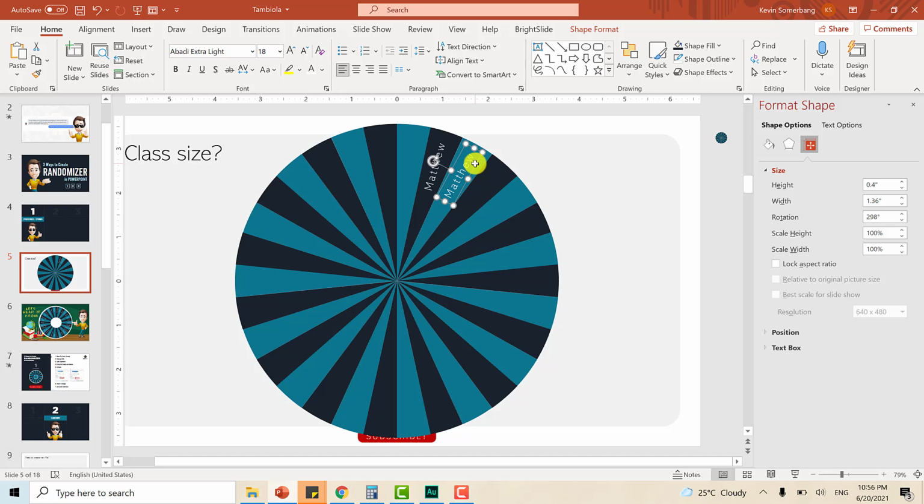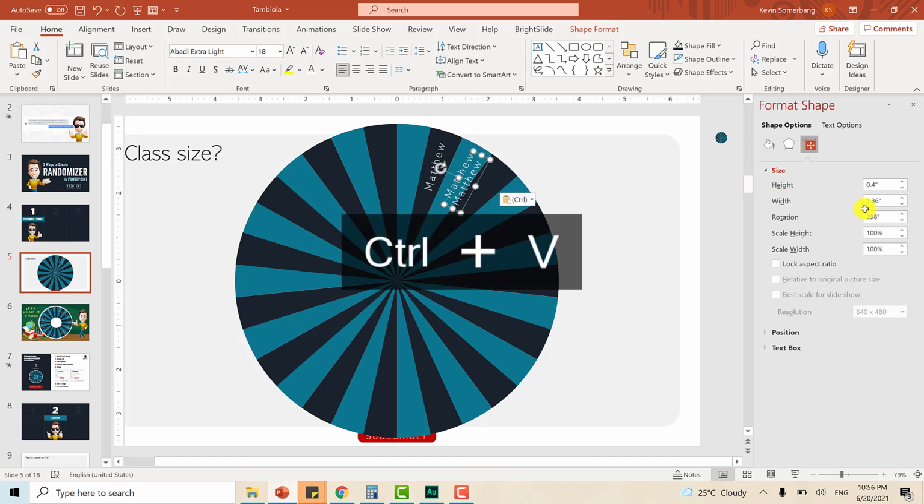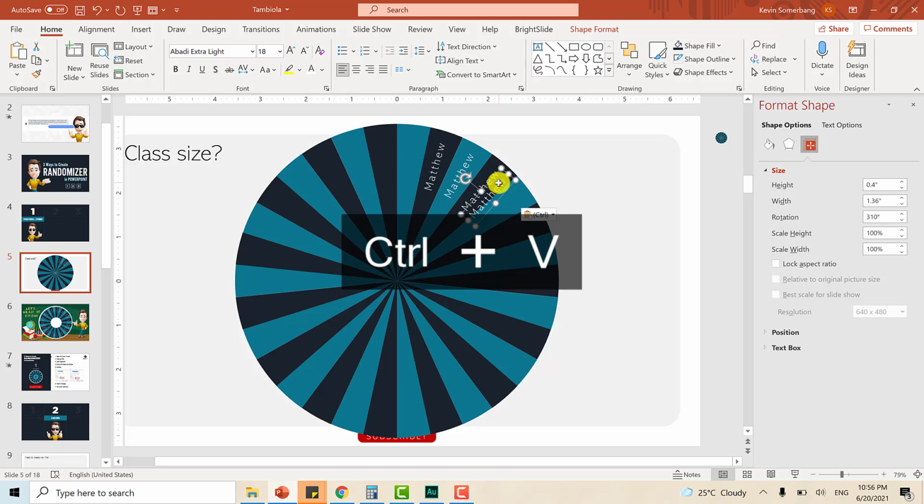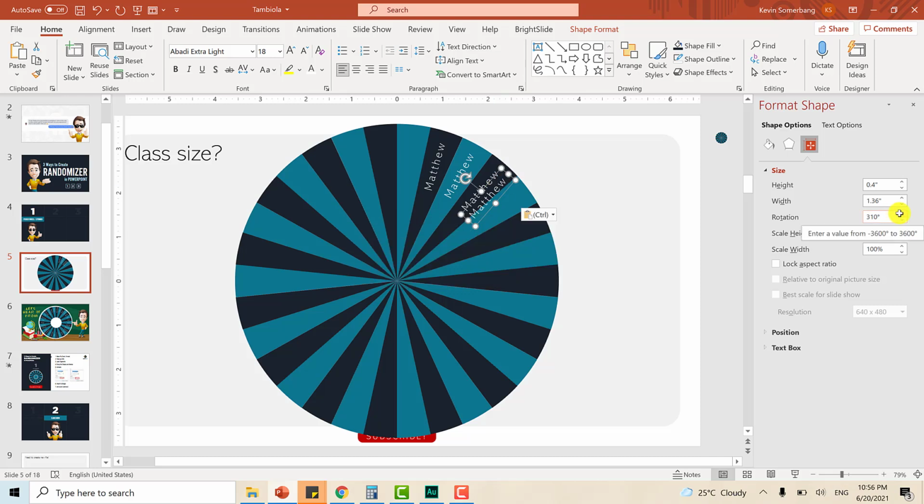Do it to the next ones. Copy and then paste, and then click this thing 12 times. 1, 2, 3, 4, 5, 6. 1, 2, 3, 4, 5, 6. Reposition, and then do it for the next one. Copy and then paste. Click this thing 12 times, or you can just make this 322, right? Reposition it and do it for the rest of the slices.